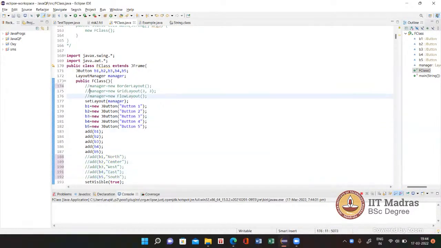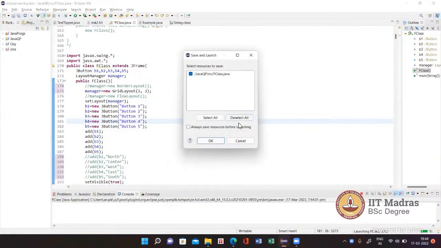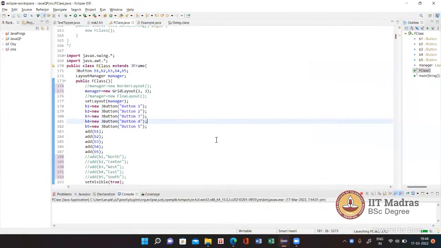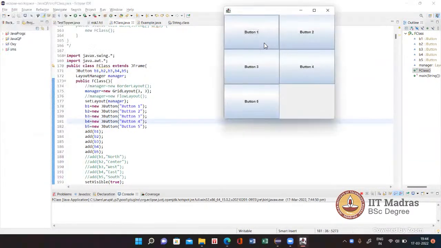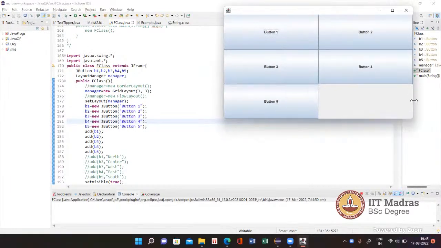Let us go for a grid layout. As I told, we can have an arrangement like a matrix. Let me assume it as a 3x3 matrix and there are 5 buttons that I want to put into the grid. How will it look like? You can see it looks like this. This is how it will appear.